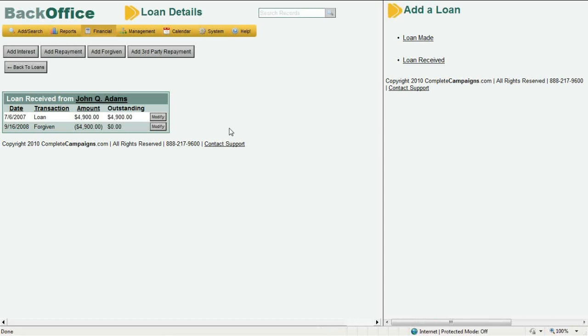But you'll see I could choose to modify it. This loan was forgiven. If you have a loan that you want to forgive, once you modify your loan, you could choose to add forgiven. You could also choose to add a repayment if your campaign's actually making a repayment. Every once in a while, somebody might actually make that repayment on the behalf of your campaign. You could actually choose to add a third-party repayment, and you can do that right here.